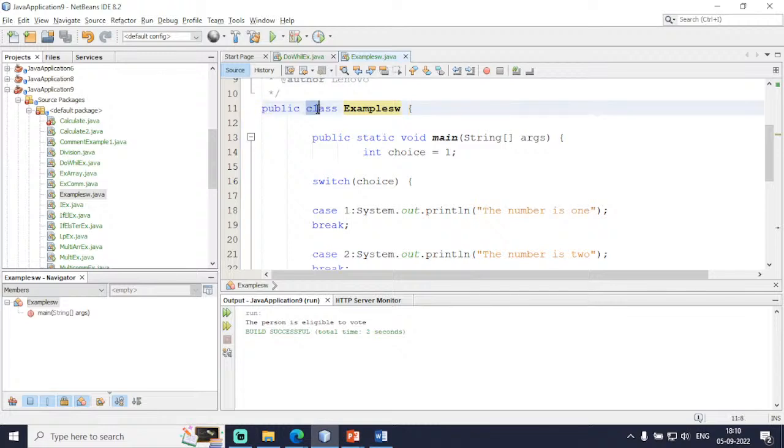Whenever I want to create any new class, I have to use the class keyword followed by the name of the class. And it is prepended by the corresponding access modifier. I can go for a public access modifier. I can go for a protected access modifier. So I can go for different types of access modifiers. And inside this, I am just creating a main method. Public static void main. The argument is passed as a string array. String args.